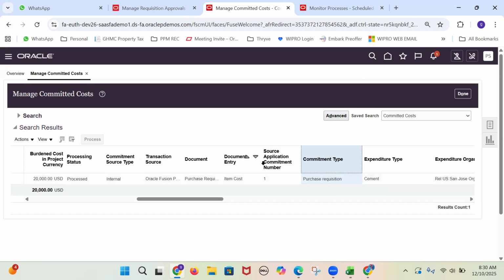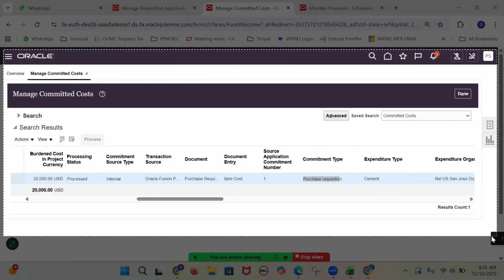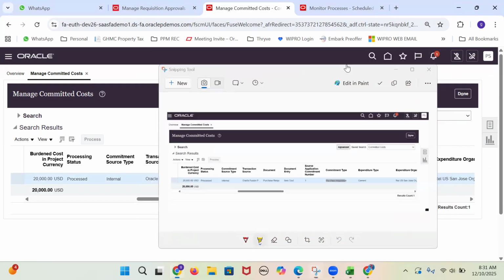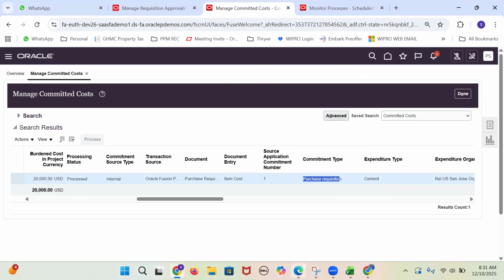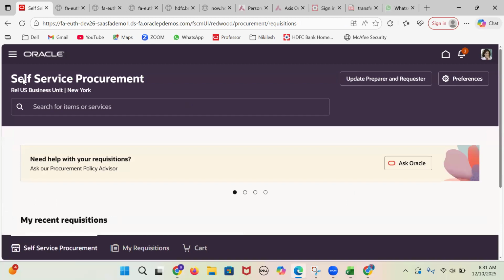Initially, when you create a requisition, the commitment type is a purchase requisition. Later, when you create a purchase order based on your requisition, the same commitment is shown here, but the system shows the commitment type as purchase order. Let me take a screenshot of this. Okay, now my requisition is uploaded.